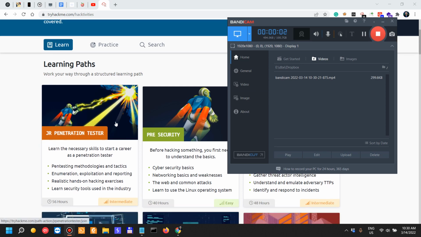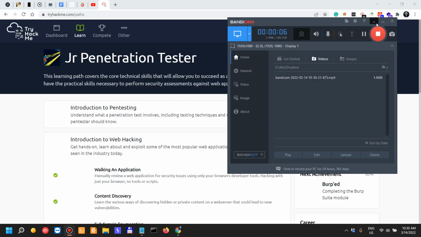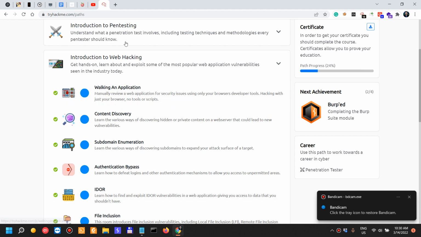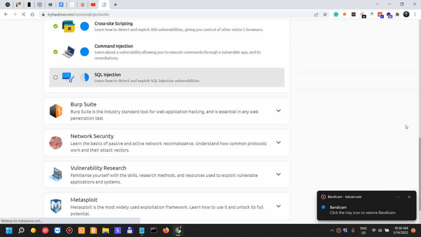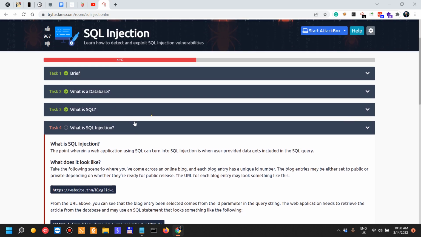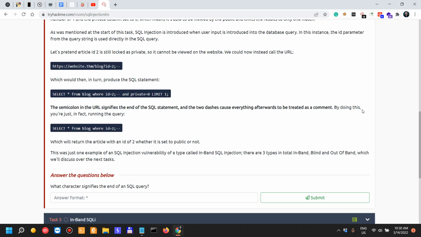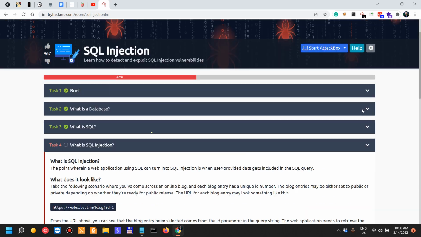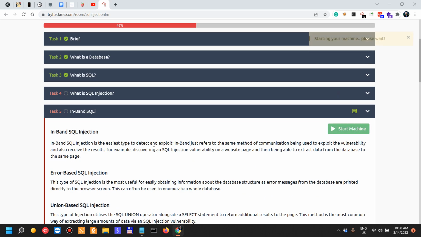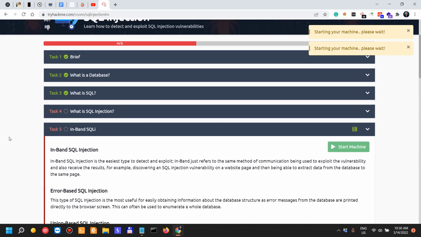Let us move on with the SQL injection from the Junior Penetration Tester learning path. This is the final room in the introduction to web hacking. We've completed the first 3 tasks in the previous video. I believe I need to start a machine or something. Maybe if we get to this point in the video, it is useful that we start the machine and the attack box beforehand.